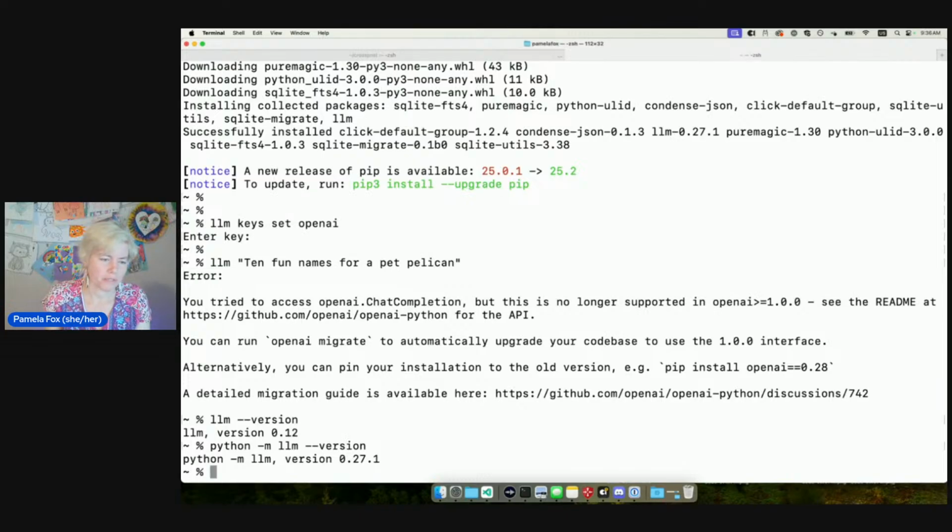All right, so there we go. So that's what we want. I'm just going to use python -m to make sure it's referencing LLM from the right location. And I'll just say a fun name for a pet pelican.